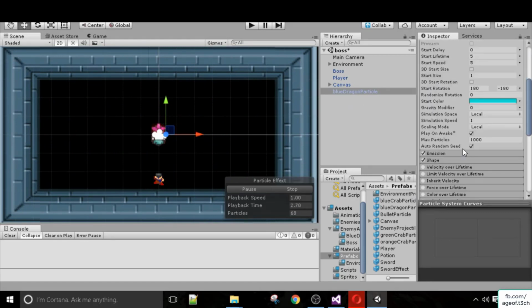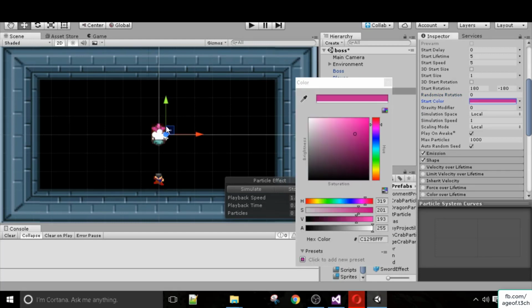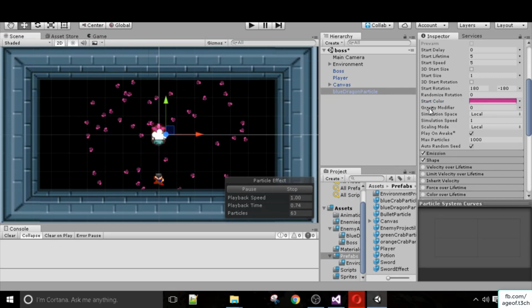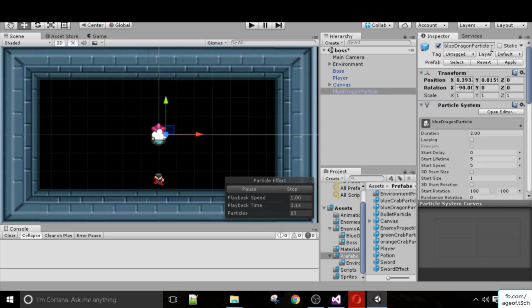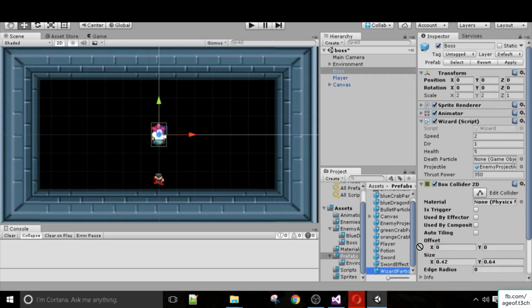And let's just make it purple. Let's get the color, and I want the color of his. Cool, that's a cool particle. Wizard particle, call it that, and I will just drop it down into my asset browser. And now I will drop it onto my, let me delete it from the hierarchy, and drop it onto my wizard. And just apply the wizard game object because we made a prefab out of him.